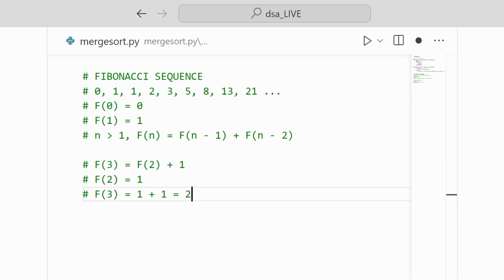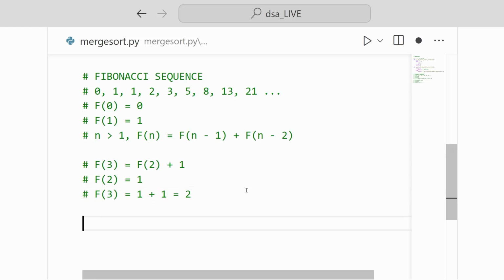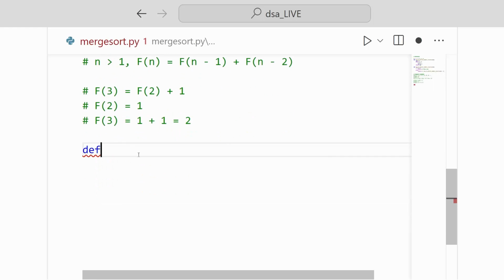And so it turns out that this is going to be exactly how we're going to write this function in Python. Using this mathematical definition of the Fibonacci sequence and recursion, let's see if we can replicate this in code. So I'm going to define a function that I will call Fibonacci. And first, let's write our base cases.